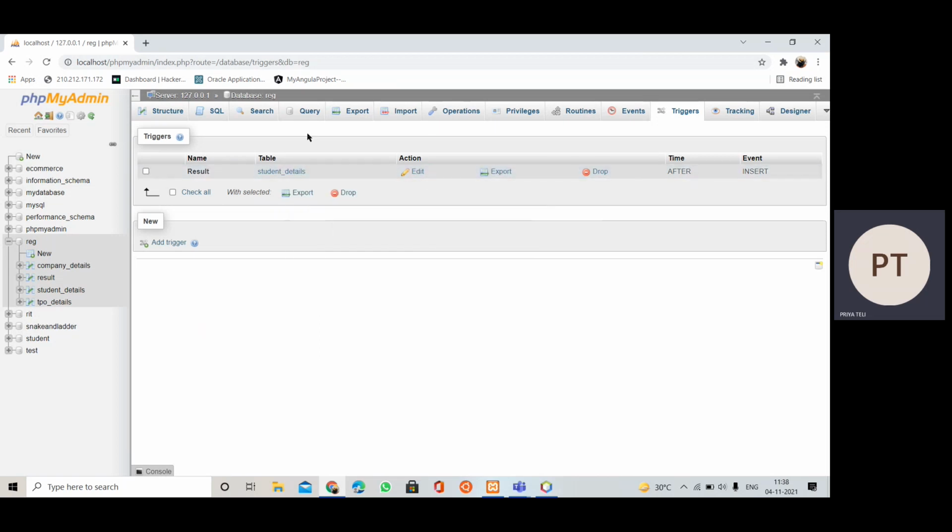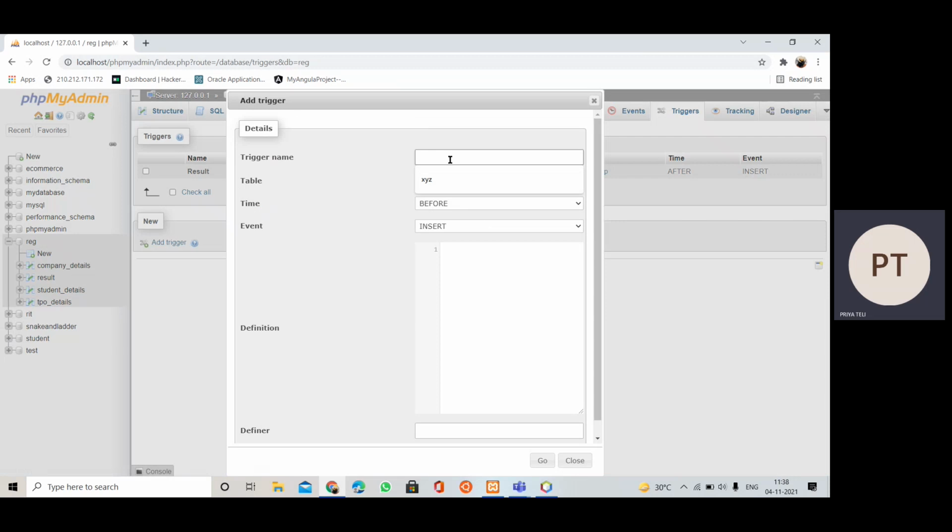So let's see how to create a trigger. We have the add trigger option here. Just click on that. Here we can give any name to our trigger, say XYZ, and here comes the table on which you are going to call the trigger. We are adding the trigger to the student details table, and in our case it is after insertion. So you select the time as after, and the event as insert. After insert on student details, the XYZ trigger will be called. And what it is going to do, we will write a program here for what should be done after this trigger is called.